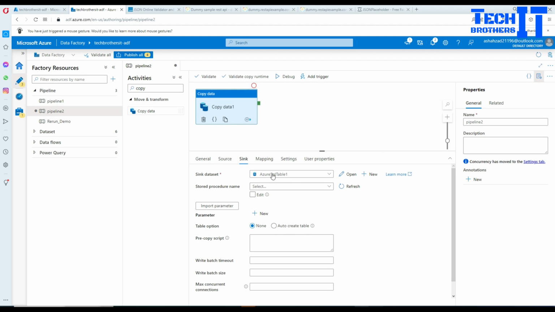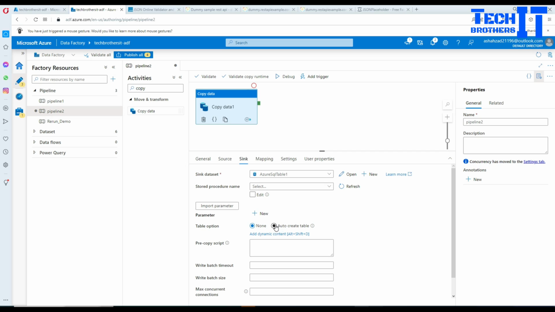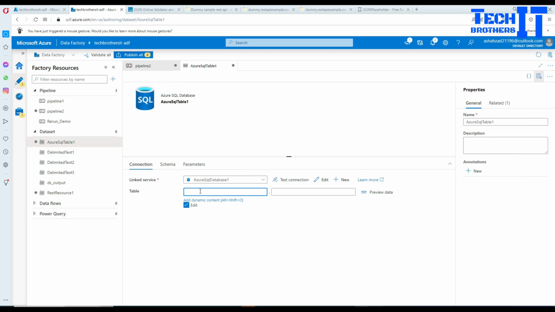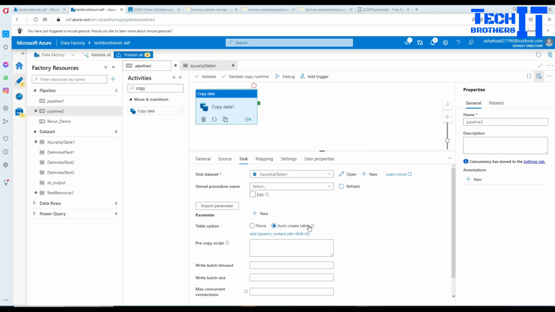Once I have done all that, I'm going to click on auto create table. And I'm going to hit open. And here I'm going to provide the table name. The schema is going to be dbo and my table is going to be user table. So that's the name of the table. We don't have the table as of now because you have seen that I have told it to auto create.